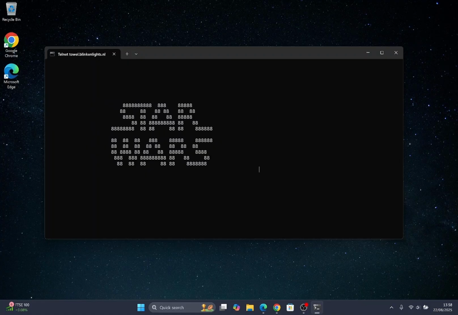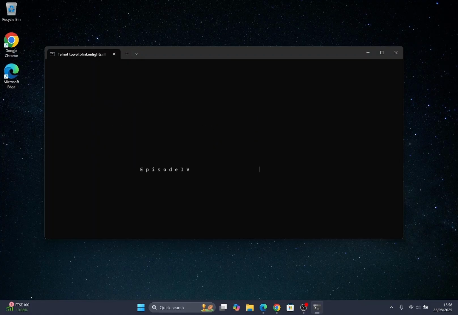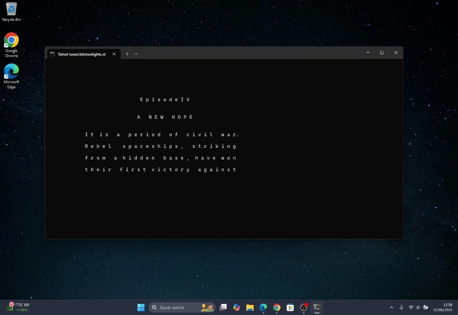So yeah, that's how you watch Star Wars in your CMD. It's a fun trick for that nostalgia of the 90s era of the internet.